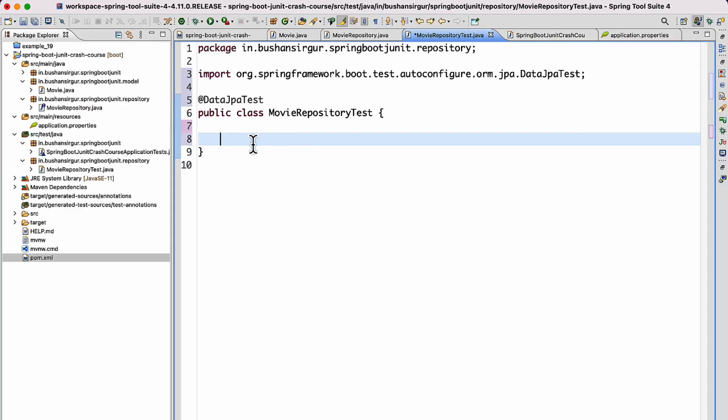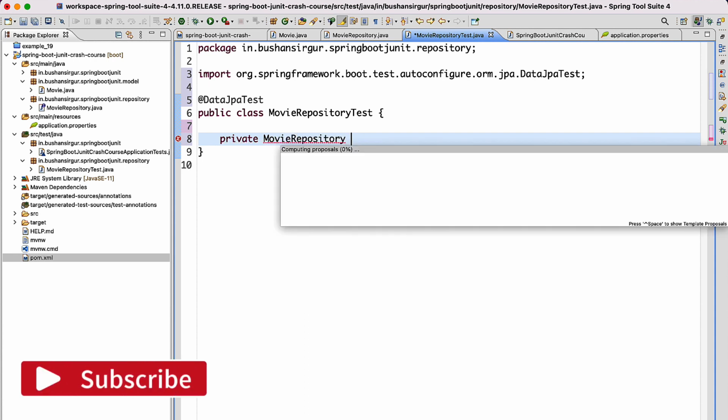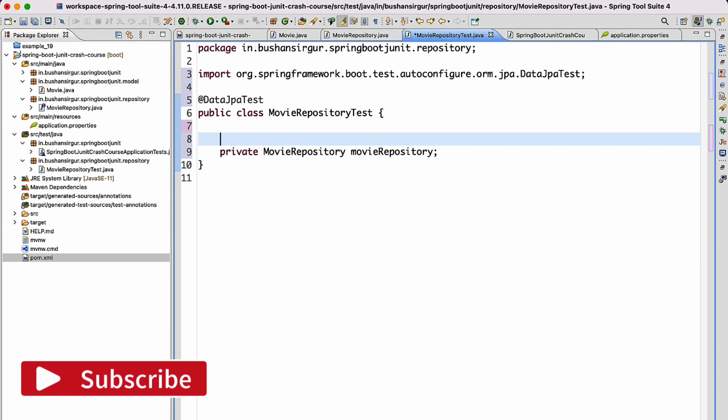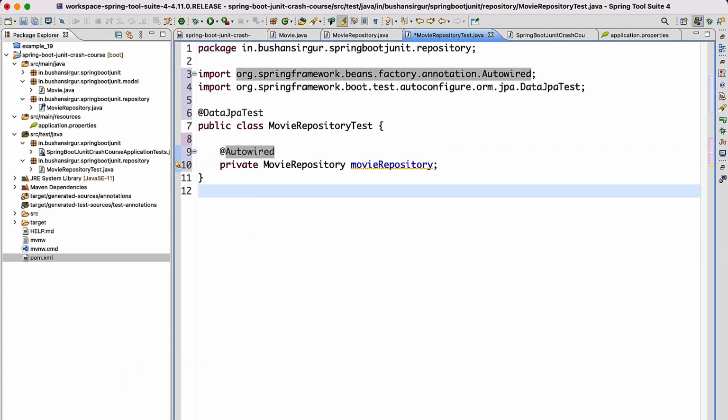In order to test the movie repository, first of all we need to auto-wire this movie repository. So at the top, create a private field, private MovieRepository. Let's call this movieRepository, and we can add the @Autowired annotation. Next, we will start writing the JUnit test cases. JUnit test cases are nothing but Java methods, but with an annotation called @Test.